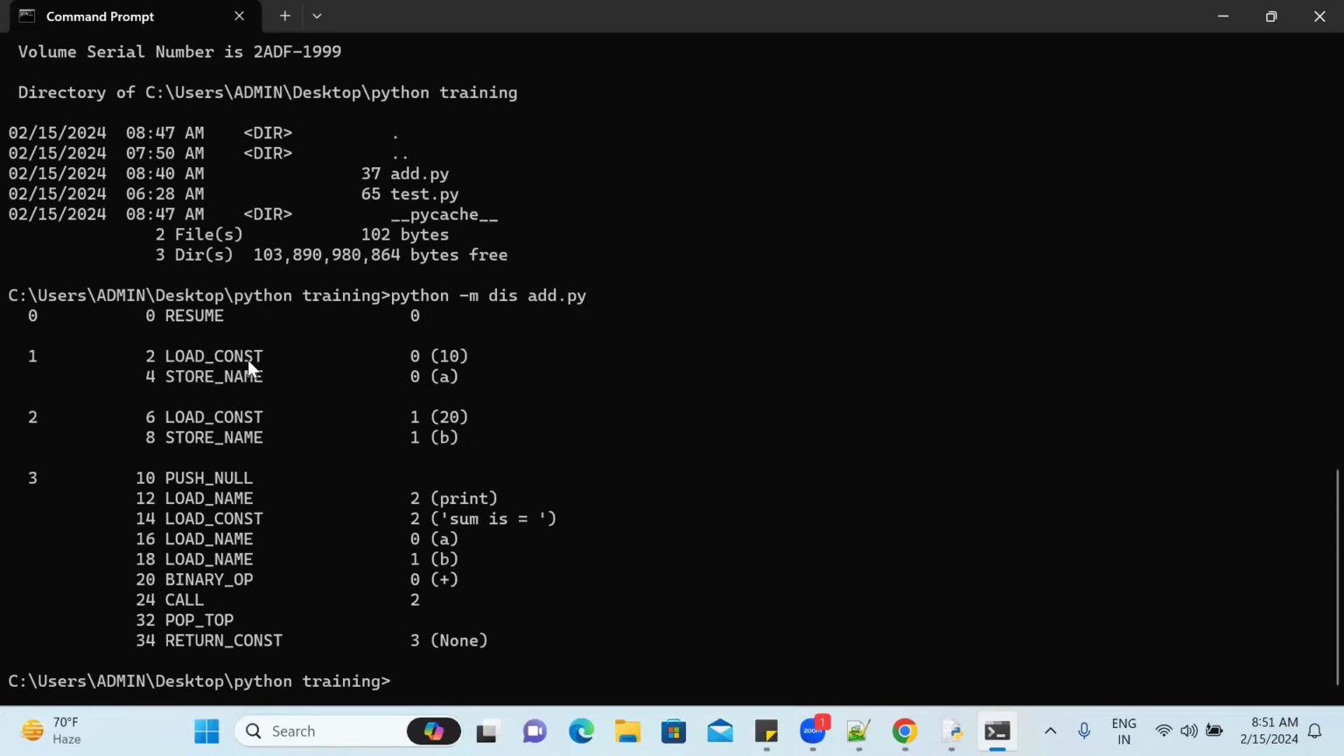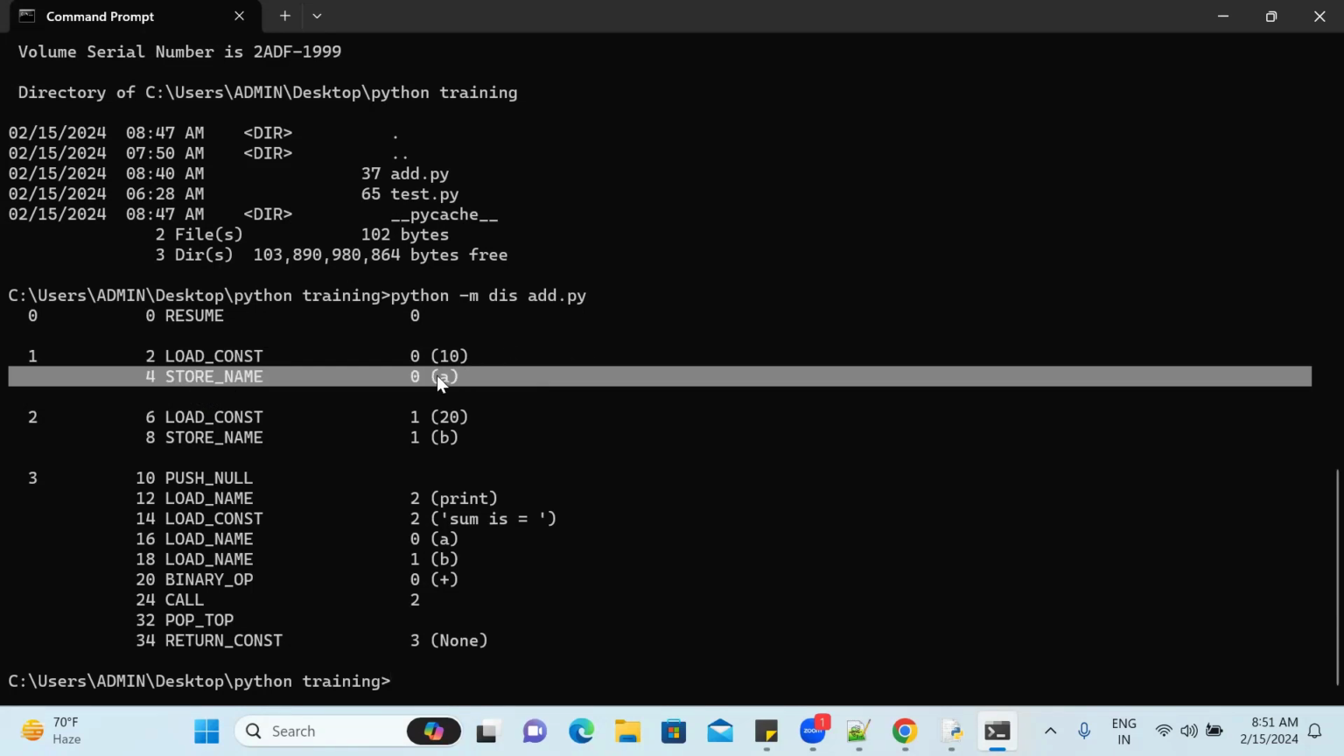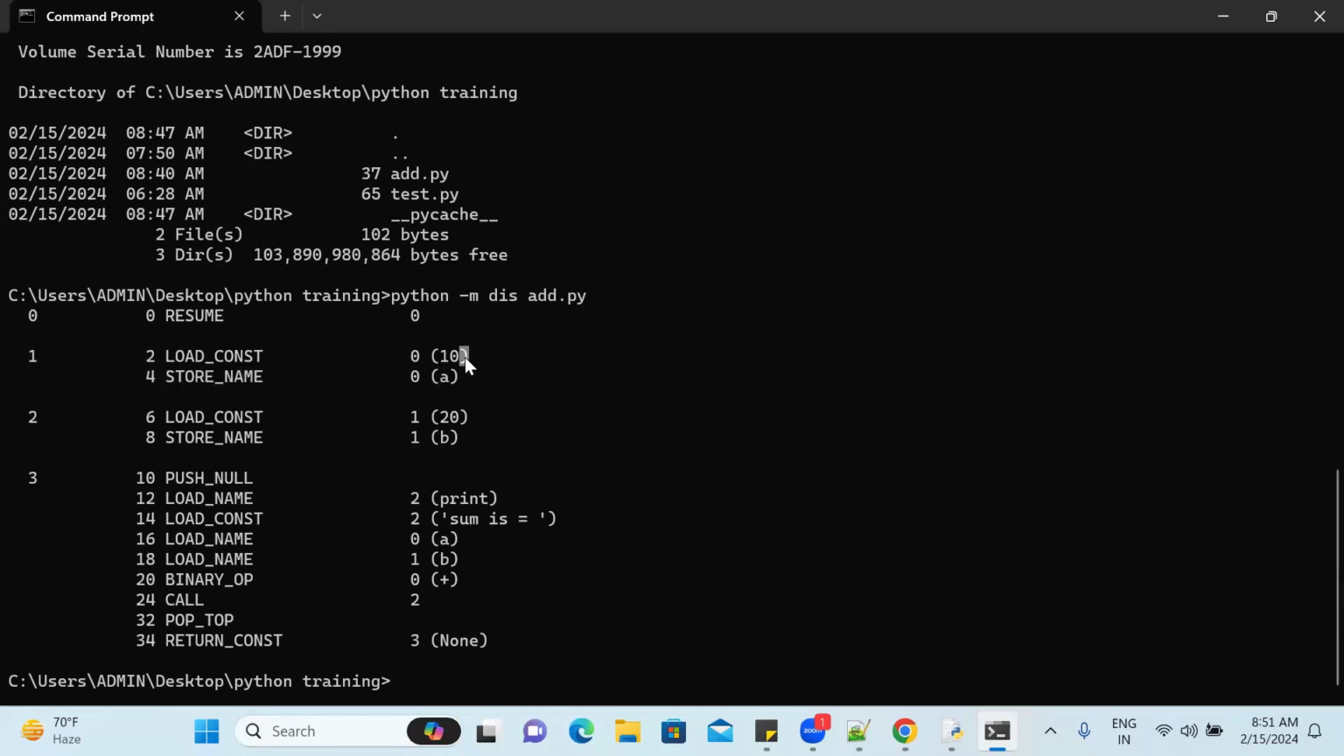There is LOAD_CONST 10. a = 10 we have assigned, right? So it loads the constant 10. This is what I keep telling you, dynamic typing, right? First it will load the constant, meaning whatever value we are passing dynamically, 10. So it will take that value. After that it will assign it to a variable with STORE_NAME. Store name is the variable which we have assigned, a, right? So first it loads the constant, then it stores it into the variable.